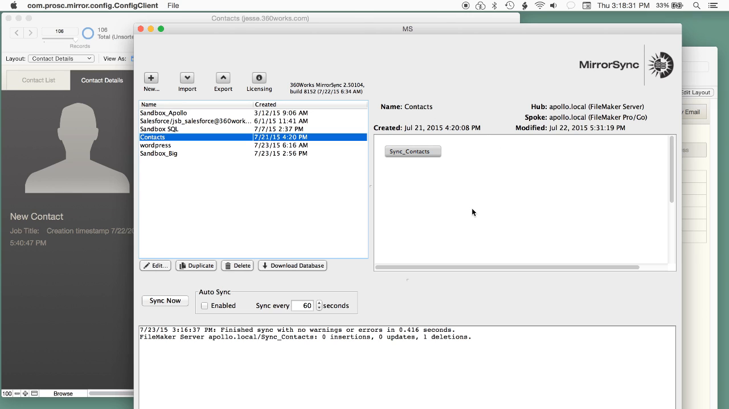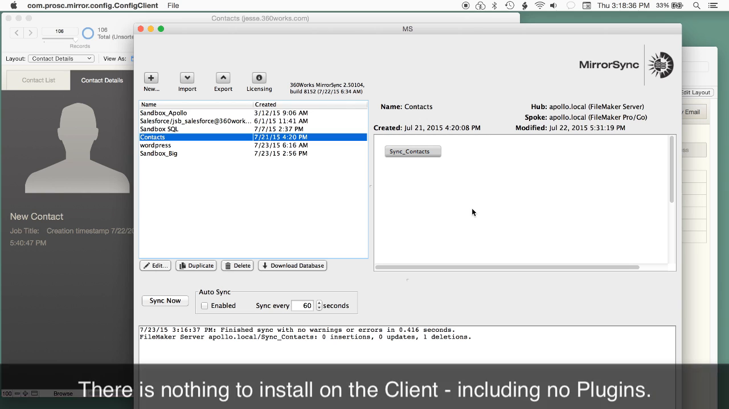Sure. There is nothing to install on the clients. There are no plugins to install. We make a lot of plugins, so people naturally assume that MirrorSync is a plugin that you have to install. That's not correct. All of the client-side stuff is done with native FileMaker scripting. So there's nothing at the client level.